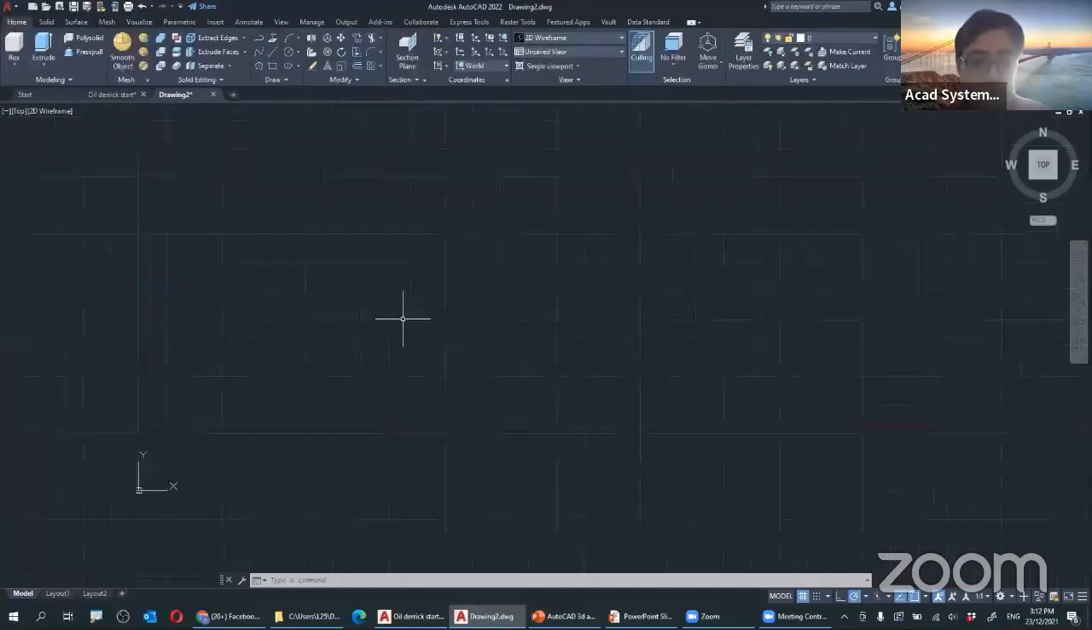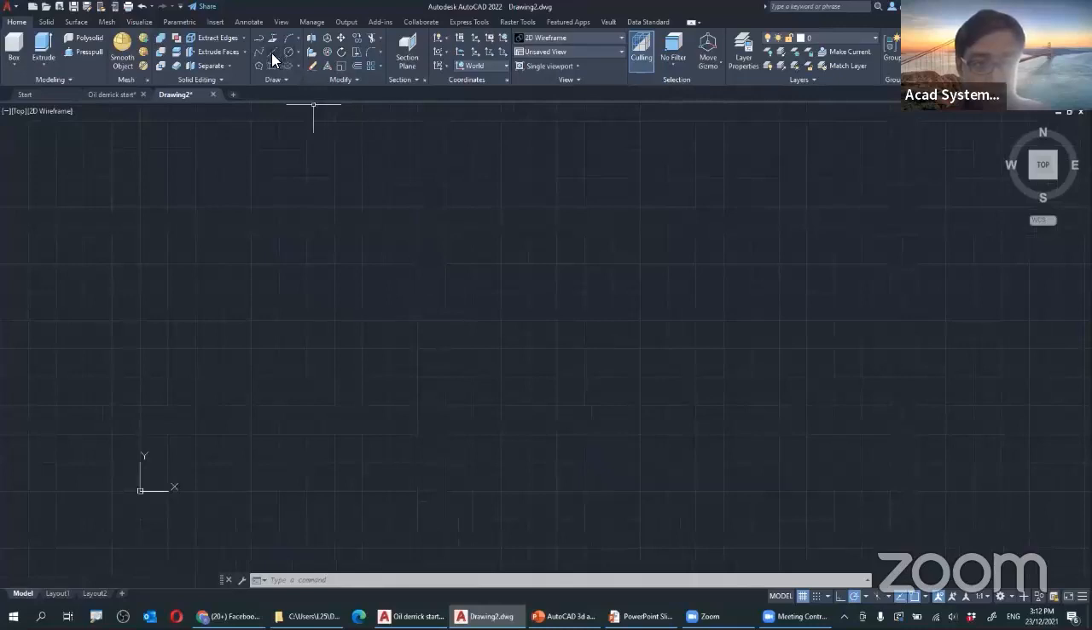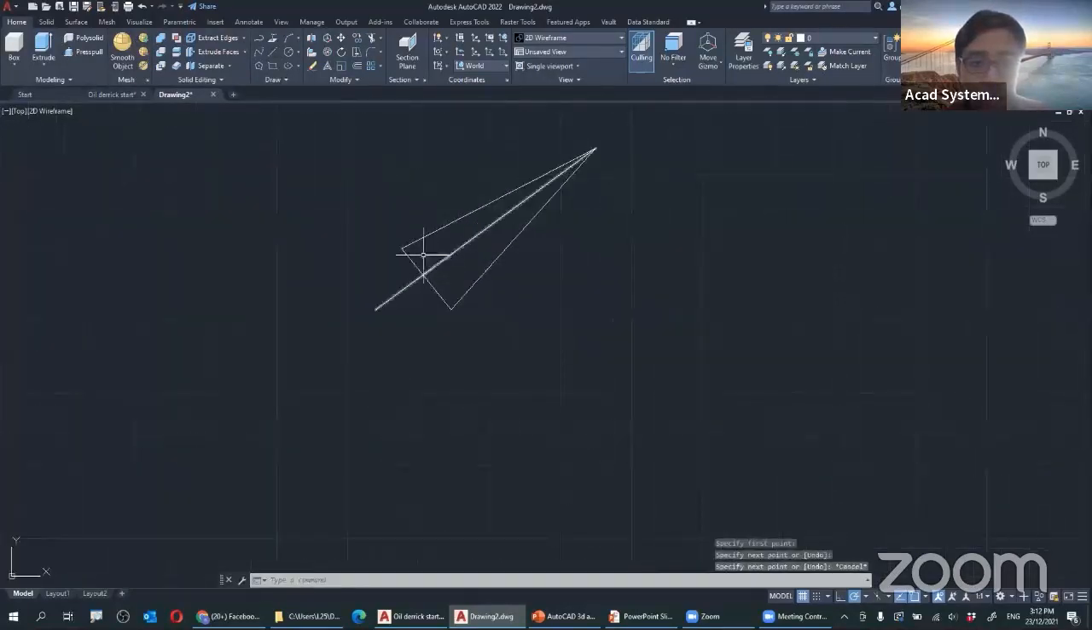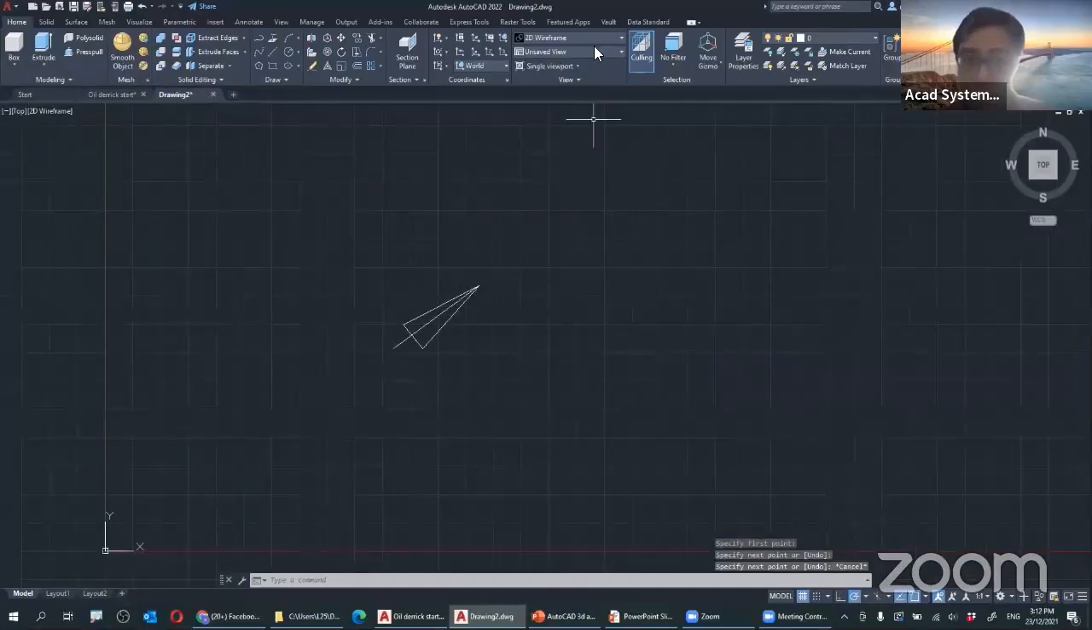Okay. Let's say I start with a simple one. Say I have this particular pointer of arrows that I would like to rotate. To rotate this one, we don't actually have a certain button or tool over here. So we're going to use a scripting method. You can see the script methods on the manage tab.